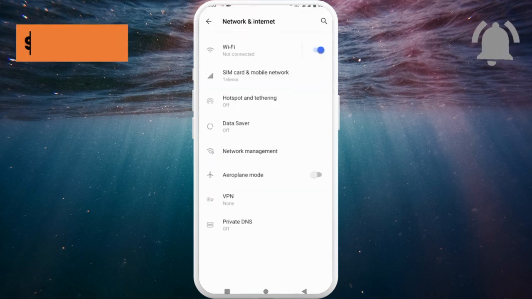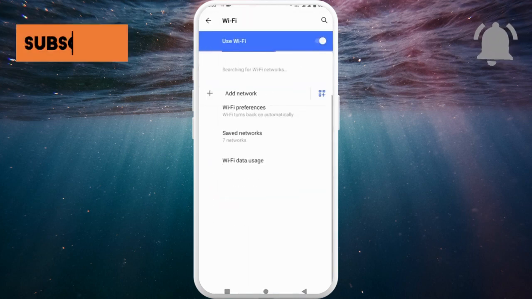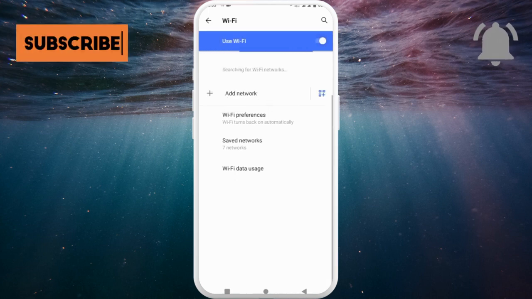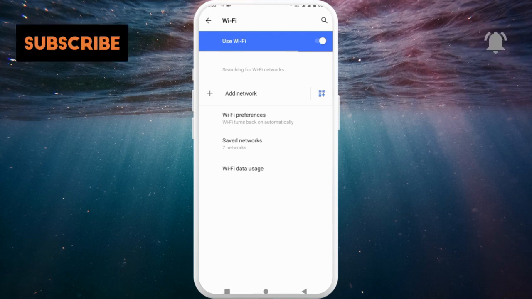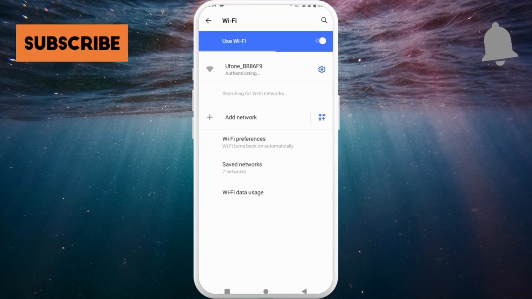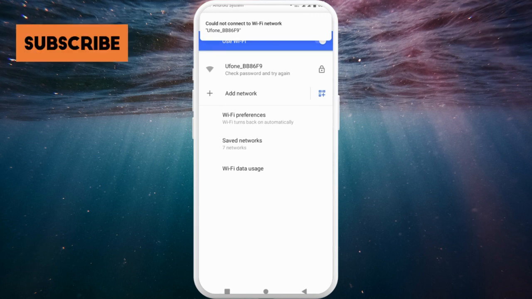So if still having this problem, then open your network and internet, click on Wi-Fi, off your Wi-Fi and on it again, and wait for searching. So first of all, remove the notification. So here you can see now my Wi-Fi is connecting with my device. So if not connected, here you can see I am facing this issue.